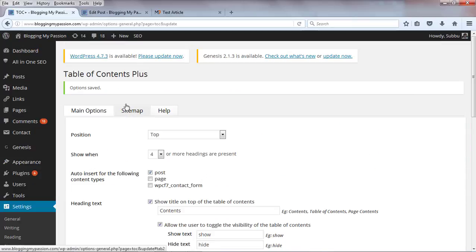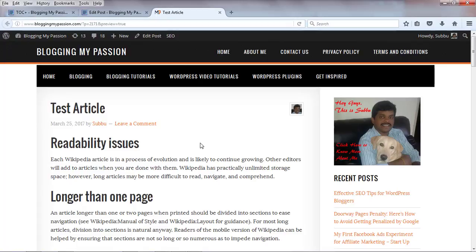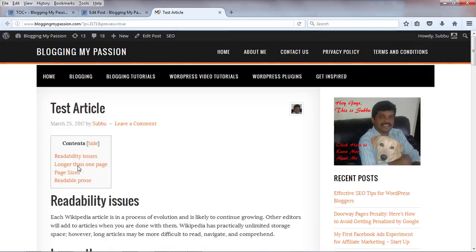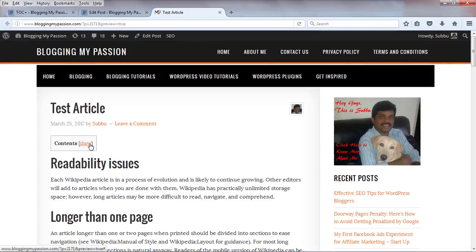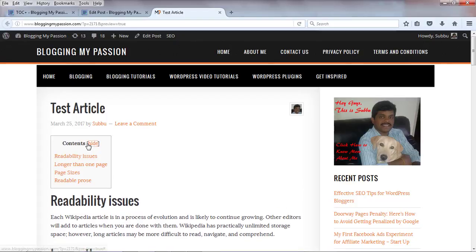Update options. Now let's go to the test article and refresh this one. Okay, see, now the table of contents is appearing here, and it also shows a hide link, and if you click that one, it will hide the table of contents section, and it shows a show link here, and if you click on this, it shows the table of contents again here.